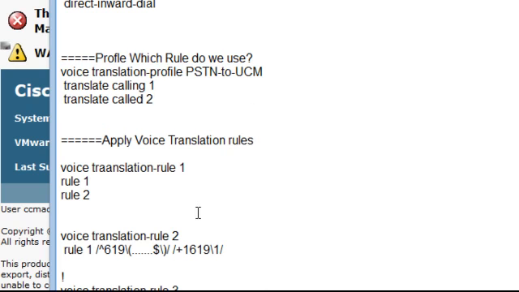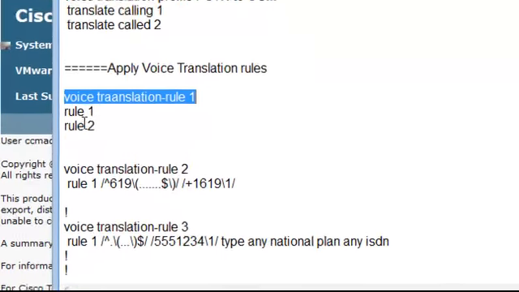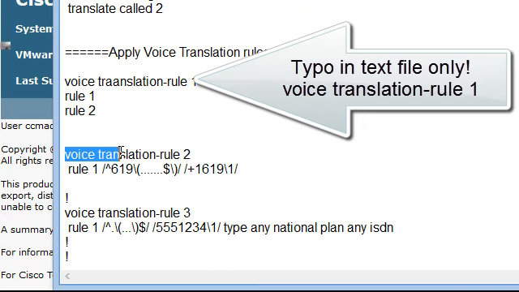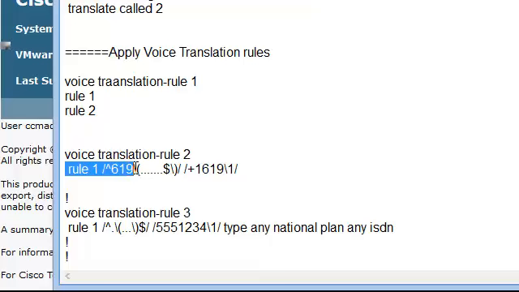translation rule 2. Now this can be a little confusing if you haven't done it before. You can have voice translation rule 1, but rule 1 can also have rule 1, rule 2, etc. We're looking at voice translation rule number 2. And what it does is it says if you see anything coming at you that starts with 619 blah blah blah blah, replace the 619 with +1 619. So we're meeting the goal of globalizing the incoming telephone number.